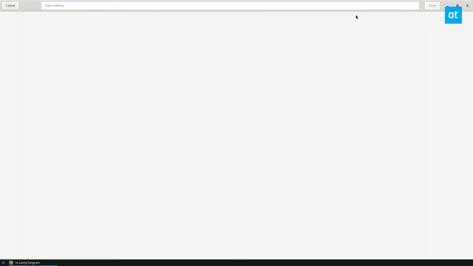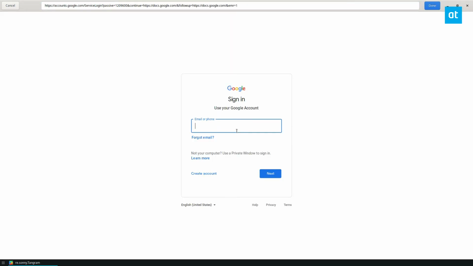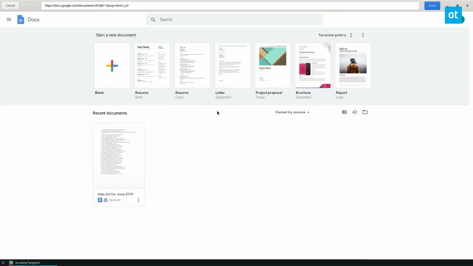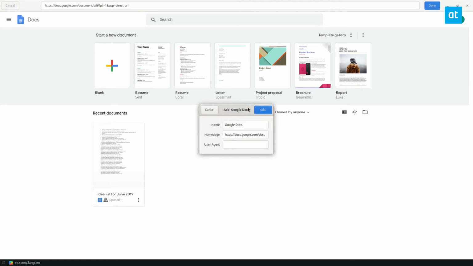If I want to add a different one, like if I want to go to Docs, I go to docs.google.com. And once again, I have to sign in because these are sandboxed. And I don't think the tabs are aware of each other. So if you're using Google properties, you will have to sign in a bunch of different times. So now once I'm loaded into my Google Docs account here, I can just click the done button and I know that this is Google Docs.